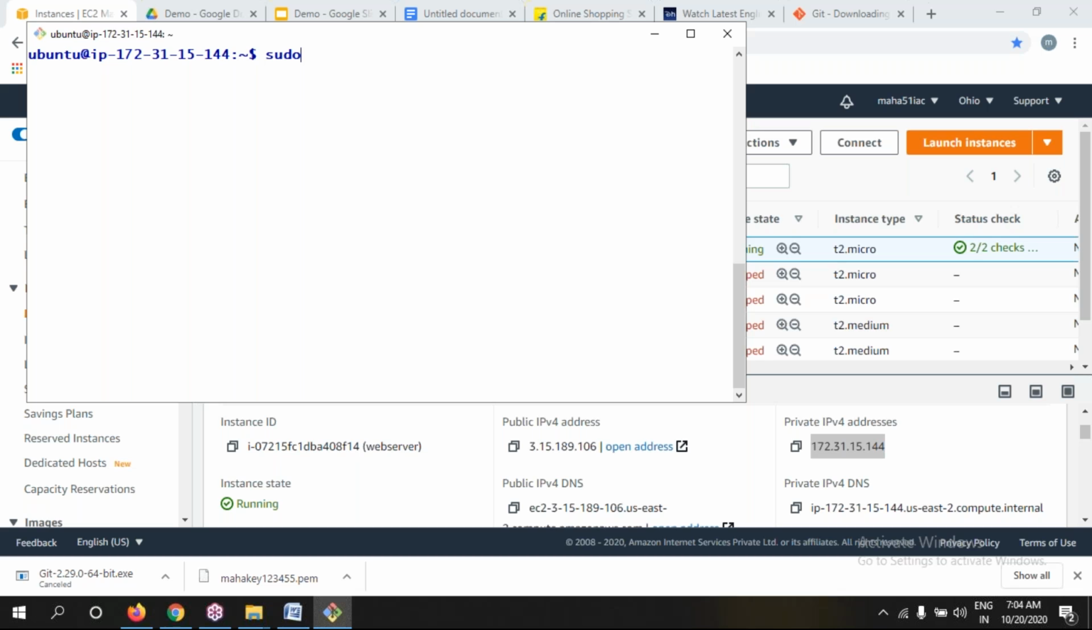If you want to do installation, sudo -i. With the help of this command, I can switch to the administrator. Then let me execute the command apt-get update.